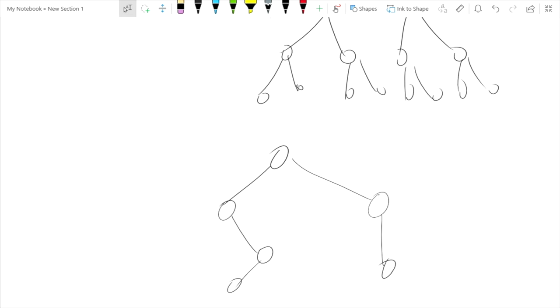Is this an AVL tree? Let's see. Okay. So we'll go node by node. If you look at this node, the height to the left is 1. You just go from that node to nil pointer. The height to the right is 0. So the difference is 1. That's fine. If you go to this node, on the left is 0, on the right is 2. The difference is 2, so it's not an AVL tree, right?